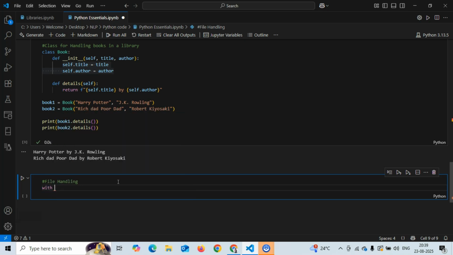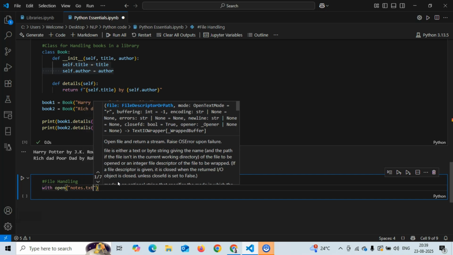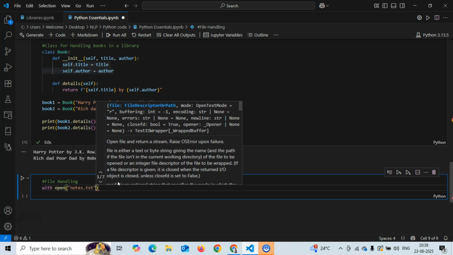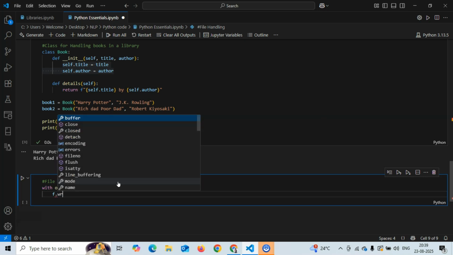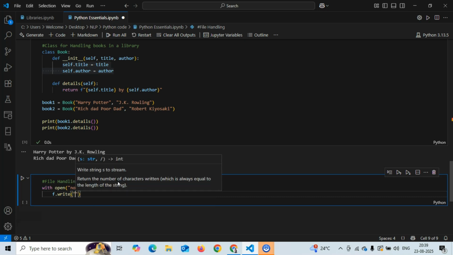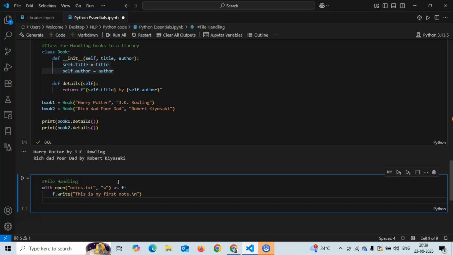So I'm going to start with open. We specify the file name, which is notes.txt. I don't have any such file created in my system. We open this in w mode. W stands for write mode, and we will be opening this file as f because using f is easier. So if I want to write something, I directly use f.write. f denotes my file. So let's say I want to write, this is my first note. Now to make sure my data goes to the next line, I'm using \n, which is used to move your syntax to the next line.